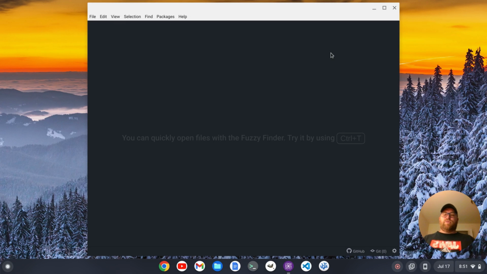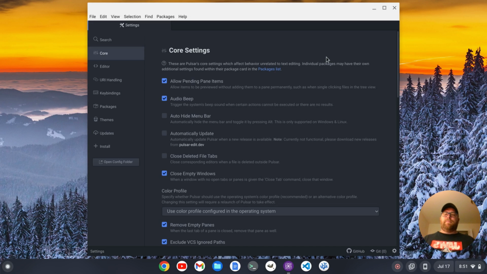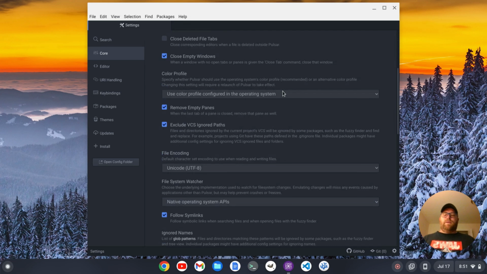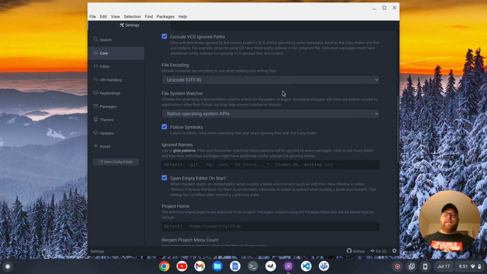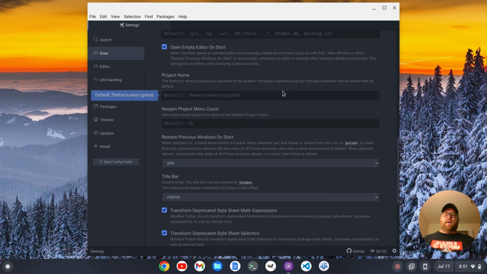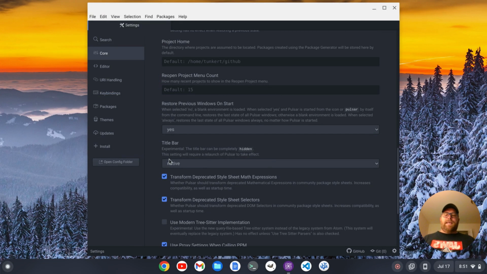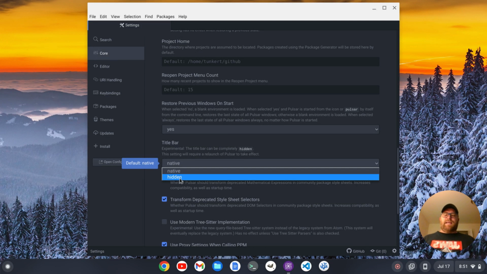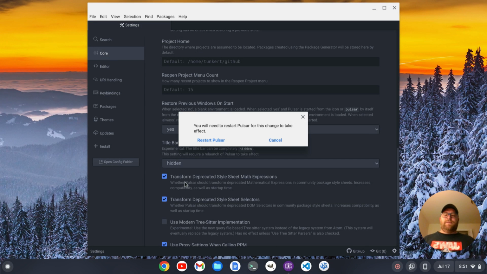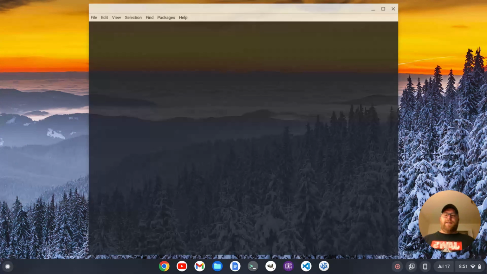First off, I'm going to do Control comma to bring up my settings, and I'm going to make sure that I'm checked on core here. I'm going to scroll down to where it says title bar here, and it's on native, so it's native to the Chrome OS. I don't want that. What I'm going to do is make it first hidden. So I'm going to click on hidden. It's going to prompt me to restart Pulsar, so I'll click to do that.